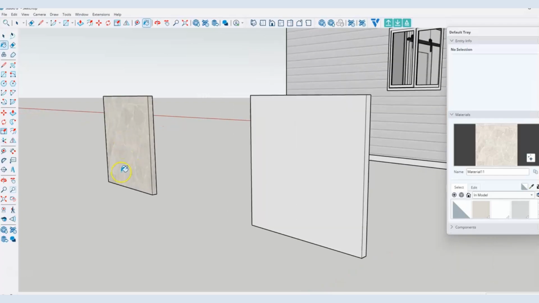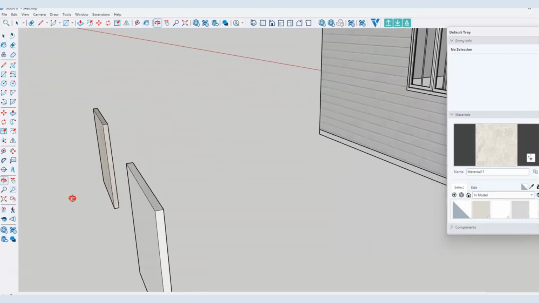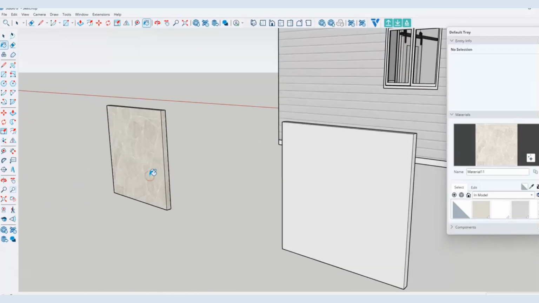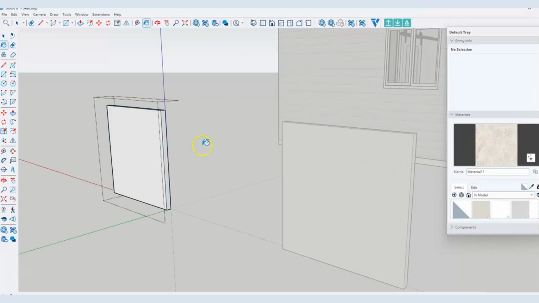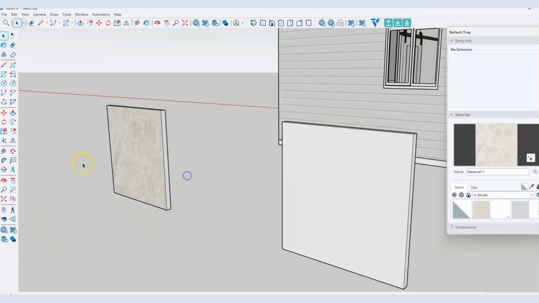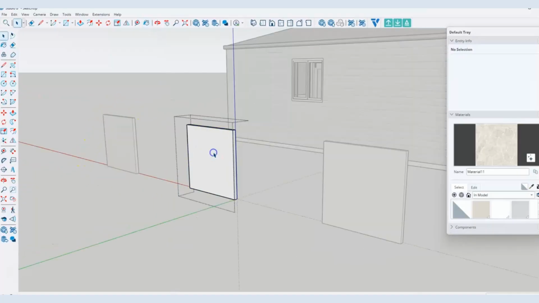Now notice because this is grouped, I've applied it when I'm outside of the group, and it's applied that texture to everything. So we'll just hit Control Z and just point out that if you want to apply it to a surface only, you've got to get inside the group to do that. Alright, so the next one, I'll get inside this group here.